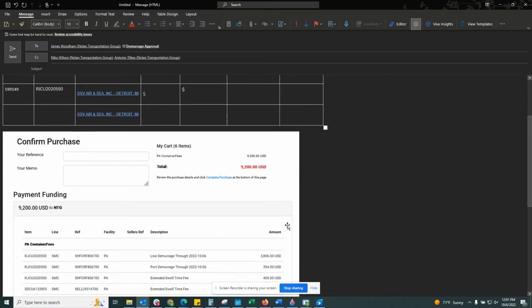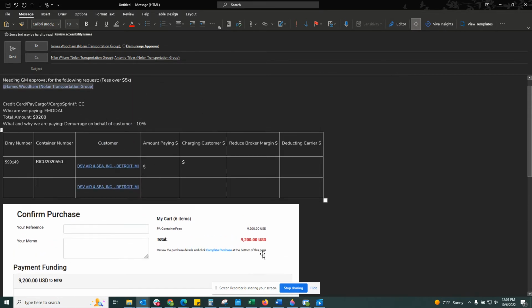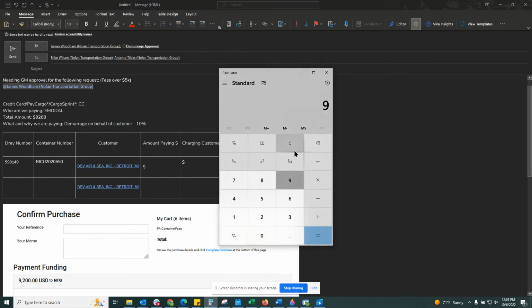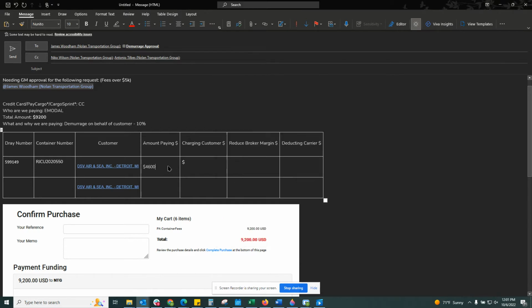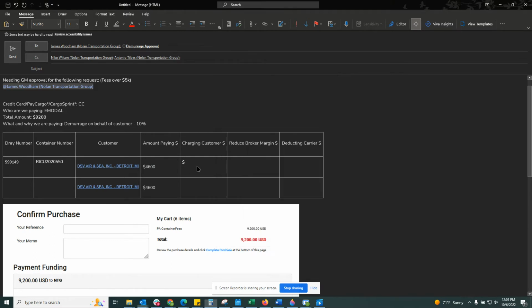To get the amount, I could add up all these fees, but because it's two containers, I can take 9,200 divided by 2 for the two containers. So each one we're paying 4,600 for. Admin fee is 10%, so we will take 4,600 times 1.1. So charging the customer, it's going to be 5,060 for both. We're not charging the broker and we're not charging the carrier.